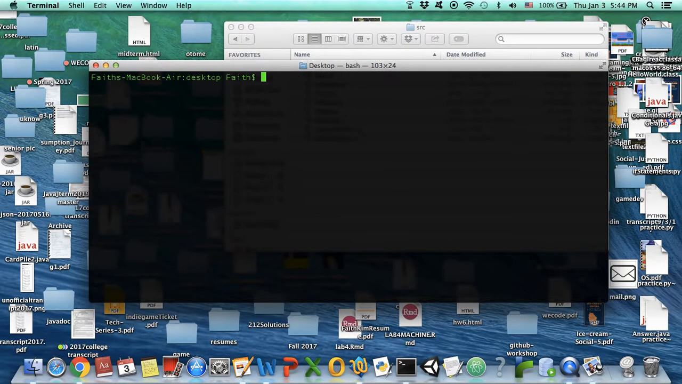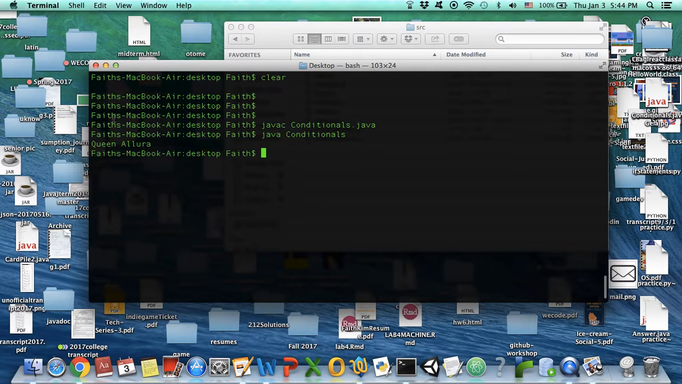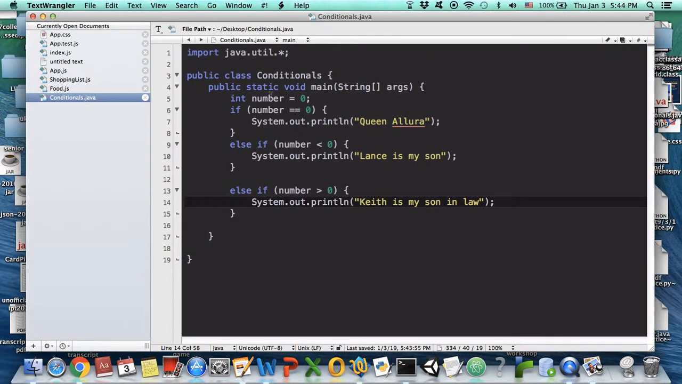So let's go here right now. First we're going to compile it, and then we're going to run it. Perfect, Queen Elora. The reason why is because we had set our number to be equal to 0, which we expect to go into this first case and skip over the next two cases.